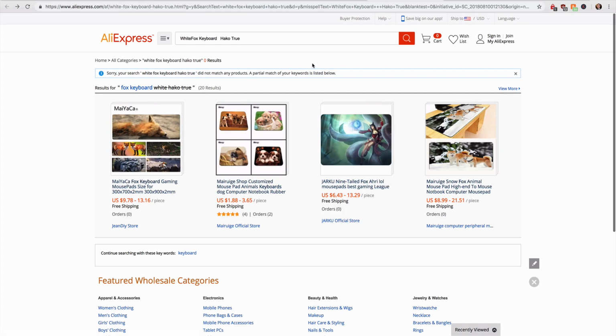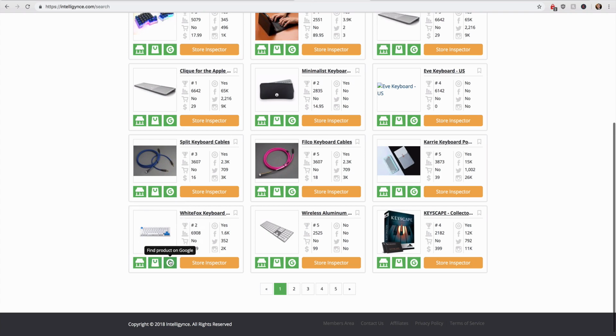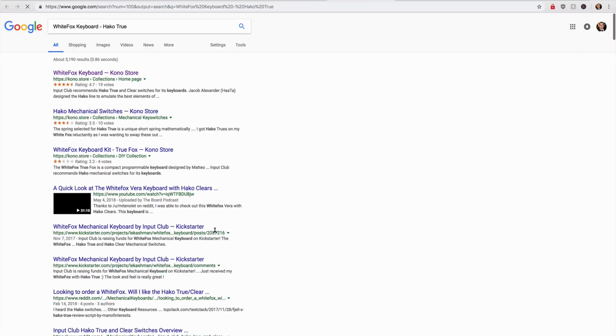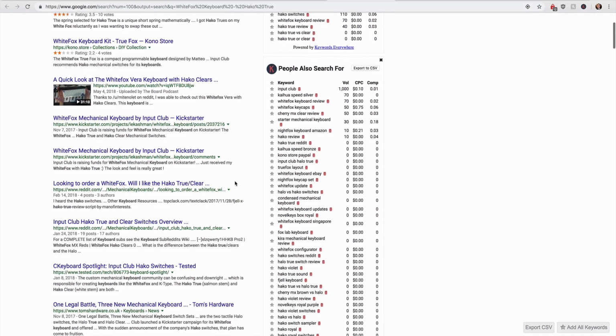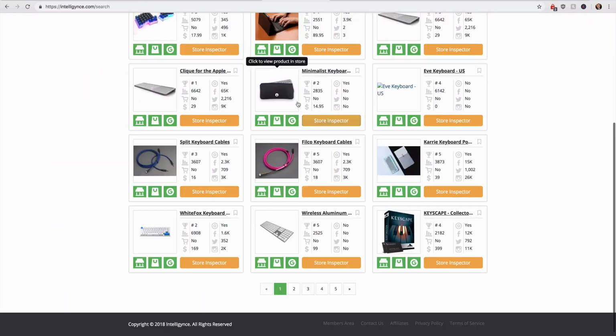If we click on AliExpress, for example, we can see that they do not have an exact match for that keyboard. So what I could do is play with the title a little bit, maybe search just for White Fox keyboard and so forth, or I can come back, I can then search on Google instead and go through here and see if I can find a drop shipper for this keyboard. And I can do that with all of these different products.